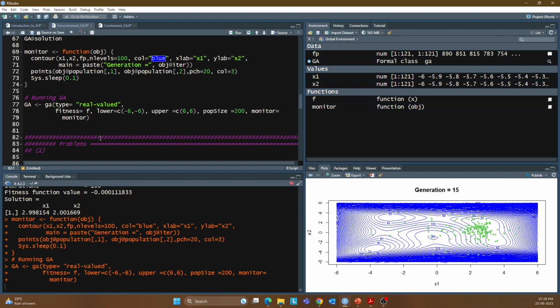Okay, we'll see. You can see the solutions are accumulating near the global optima here. That is, most of the solutions for each population are accumulating near the global optima. Some solutions will be retained elsewhere also, but most of the solutions will be accumulating near the global optima, that is, the global minima in this function.